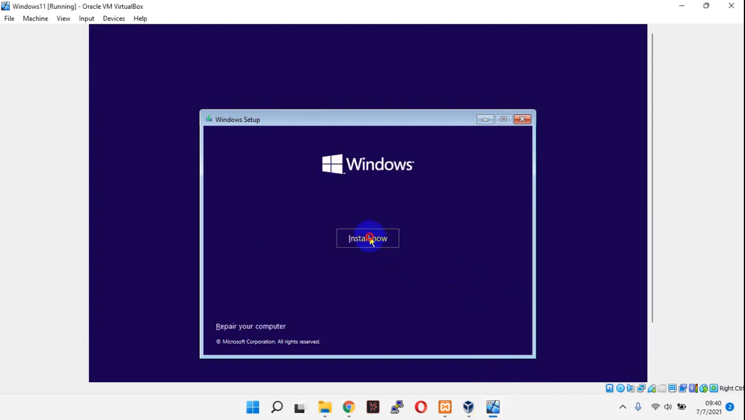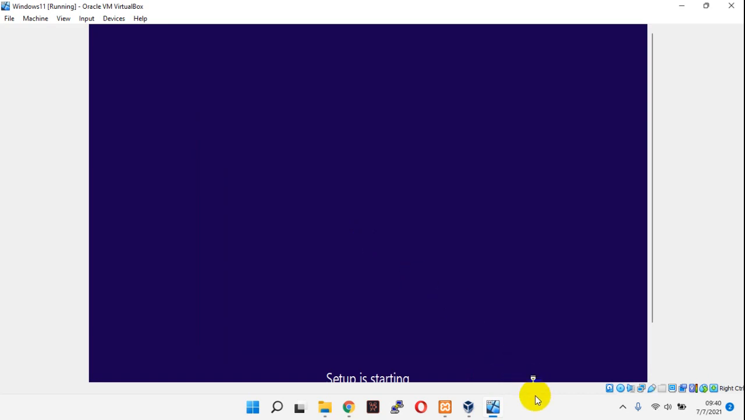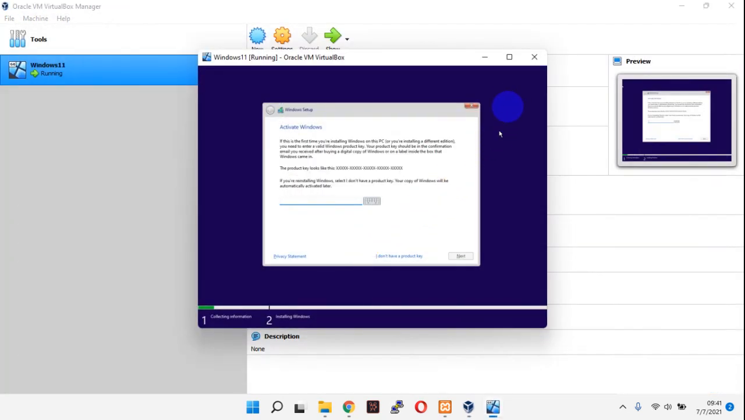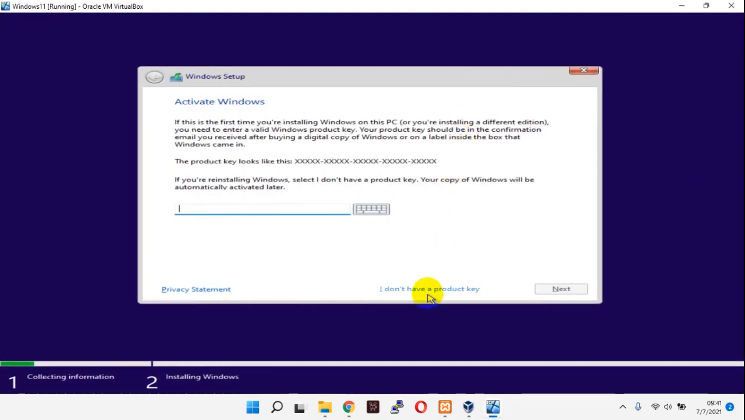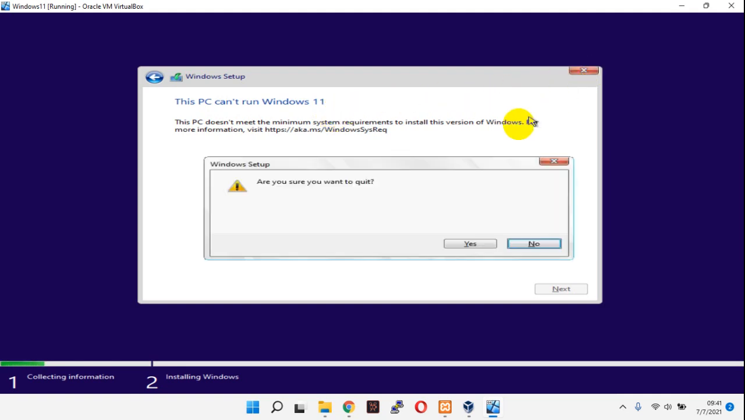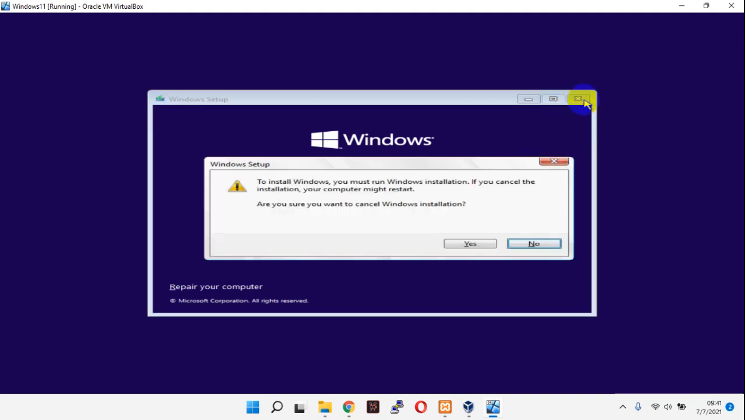Let's click next. Let's use skill mode here. When we click I don't have a product key, you can see here "This PC can't run Windows 11." So let's try using the modified ISO.